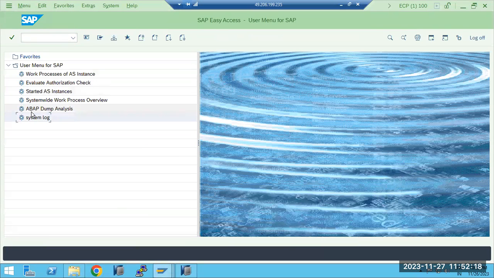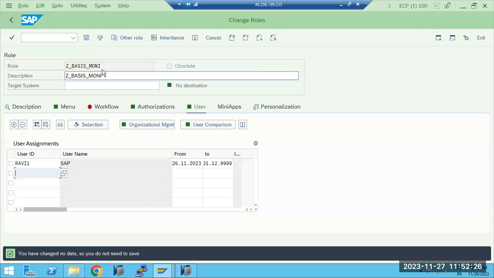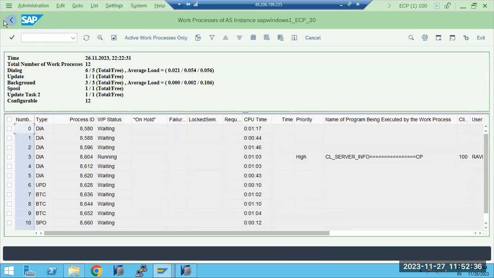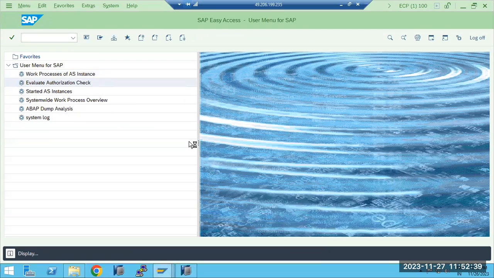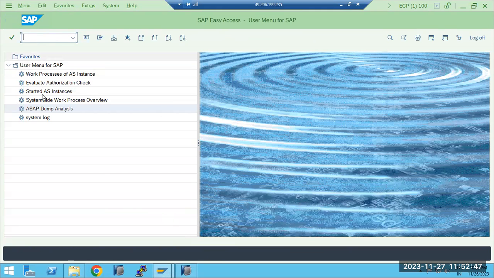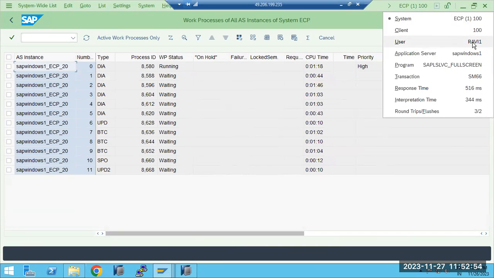Now see, after the ADMI, after I assign this system authorizations related object to a role, this is the role, Z basis, and this role is assigned to which user, the Ravi1 user. After assigning it to the Ravi1 user, now he is able to perform all those things. See here, he is able to perform all the transaction codes he is able to access. Previously, you are not authorized to use them. We got it. Now he is able to access all the transaction codes, the Ravi1 user.